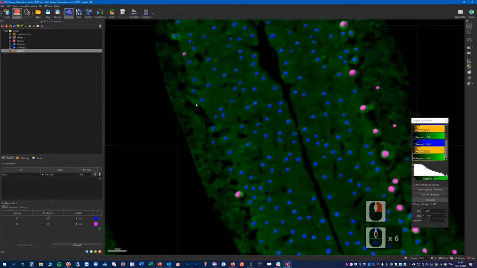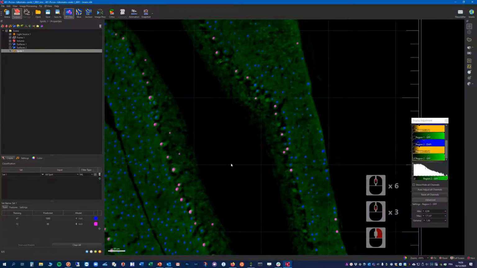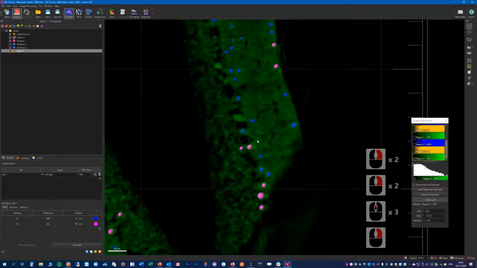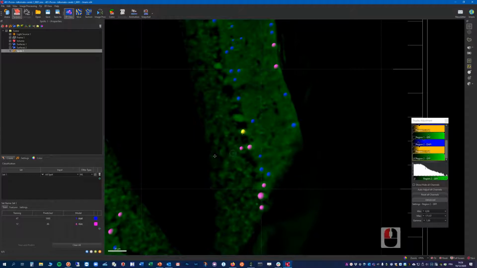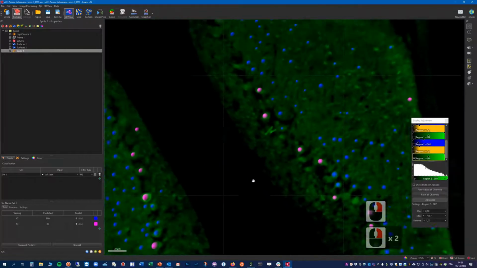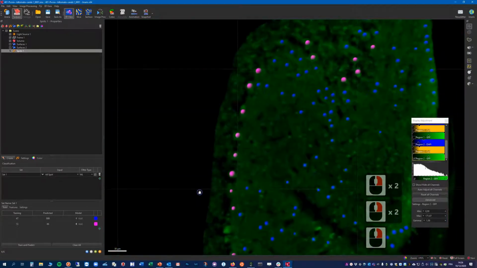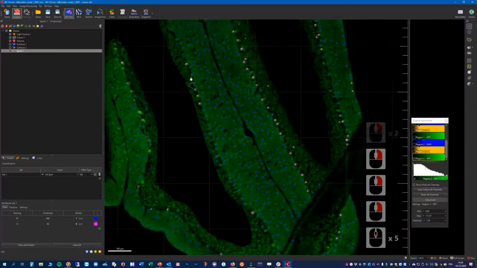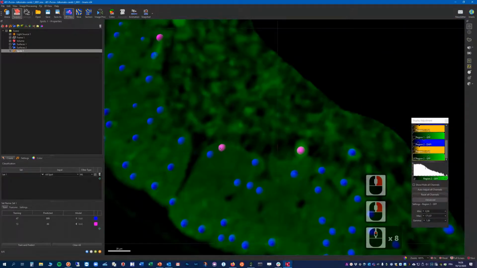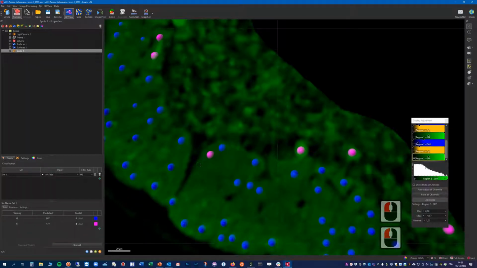Maybe it missed 1 or 2, so we could add more spots and tell the system to use them and retrain it. So we can do that quite easily. Let's select this one and add it to this pool here. Let's check quickly. Is there another misstep? Maybe. Yeah, maybe this one here should go into this pool. Let's do another round of training and prediction.